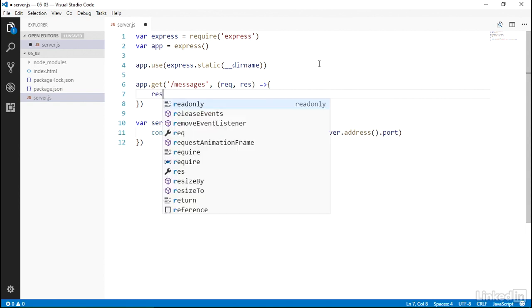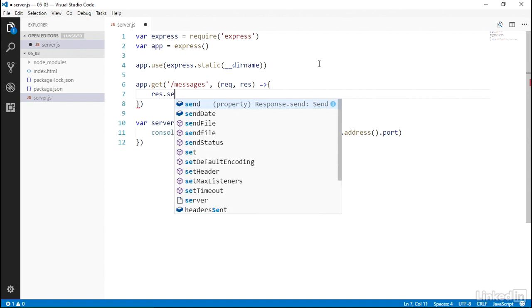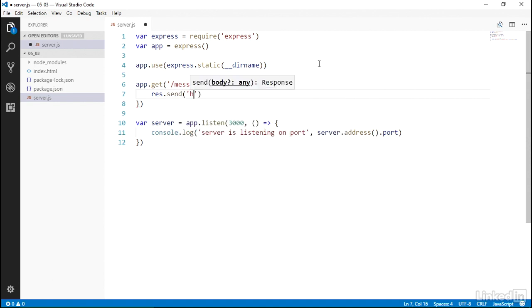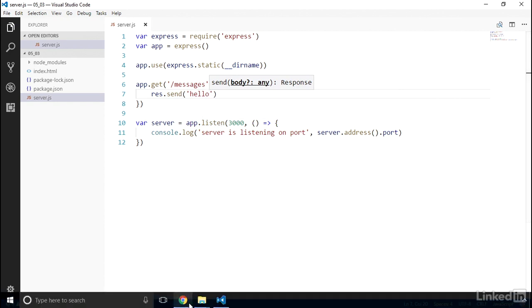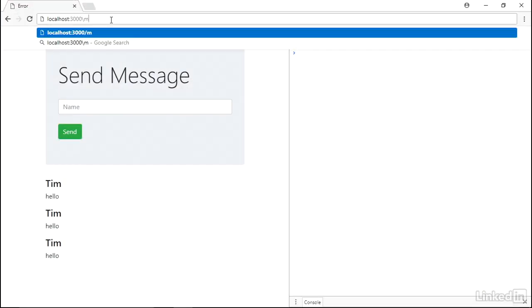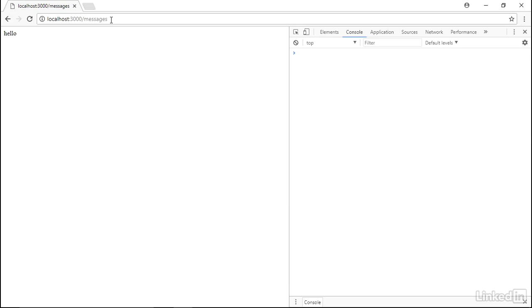So we'll use response.send and then a string that says hello. We can try this out in our browser by navigating to the endpoint with a /messages. And then we can see the string hello.